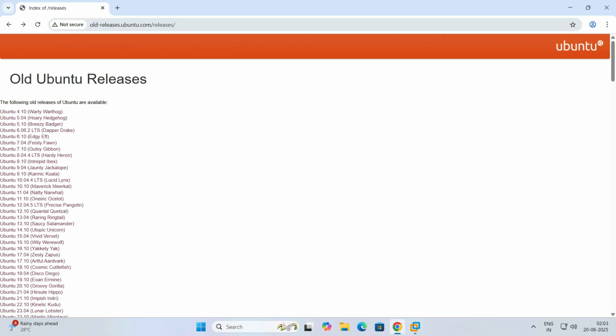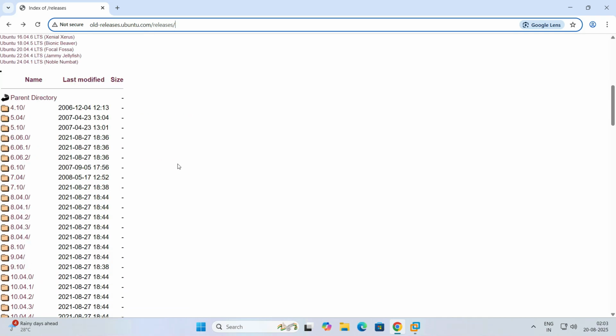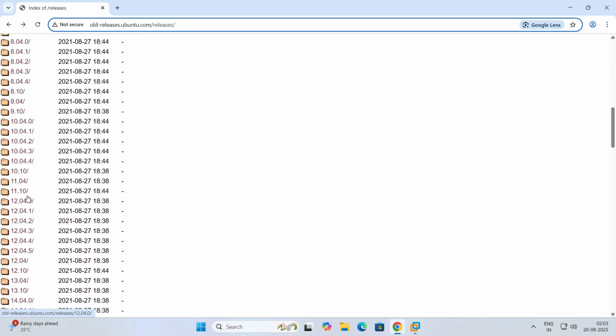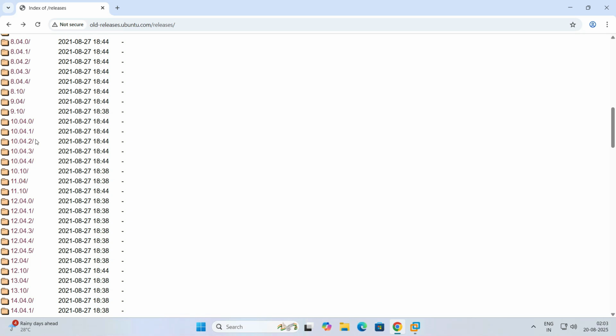It's called oldrelease.ubuntu.com releases. I'll mention this site in the description. Come to this site and slide down a little bit, and you can see here we have 11.4. Click on 11.4 here.